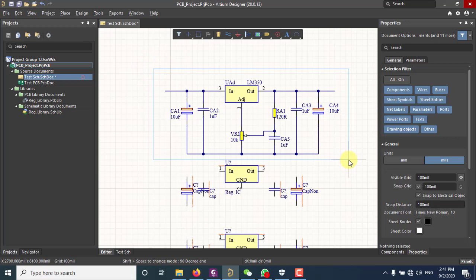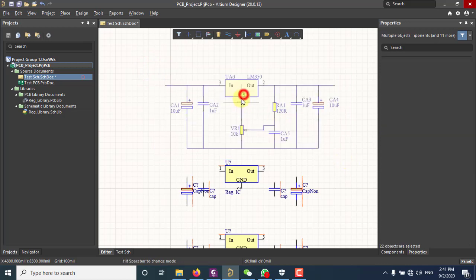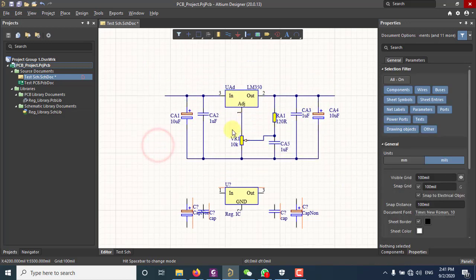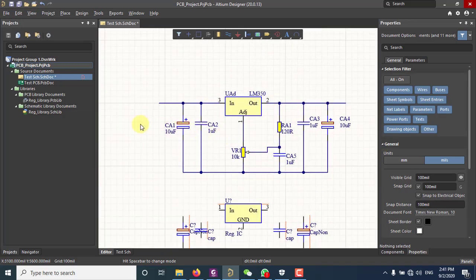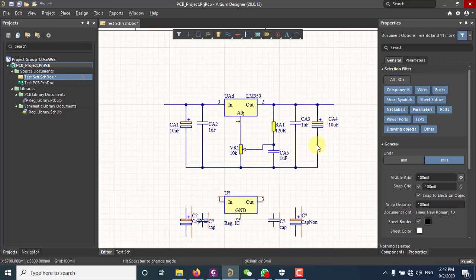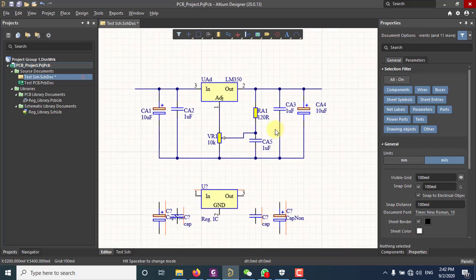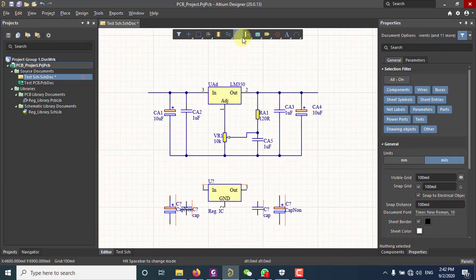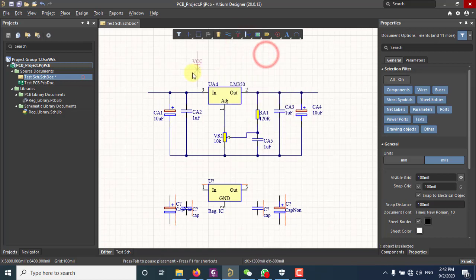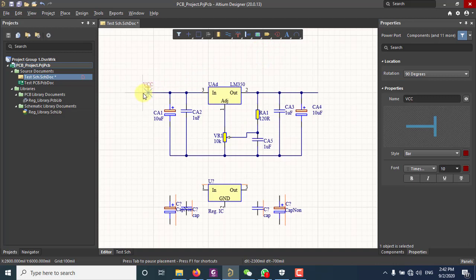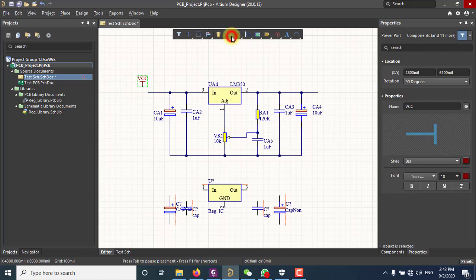Okay, I'm going to select this and move it up a little bit. So now here's the thing, this board is going to be my input. On the left I'm going to apply the input, and on the right I'm going to get my output. So for that I'm going to choose input from here, and I'll just put it here, and I'll use a ground from here.